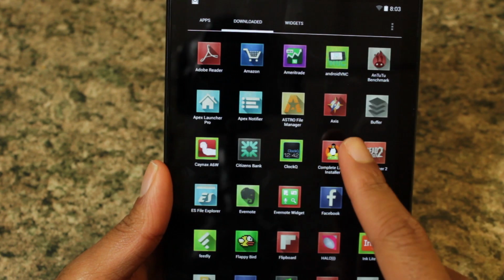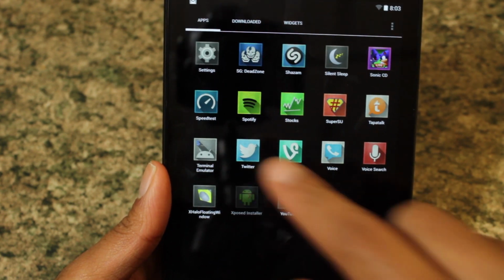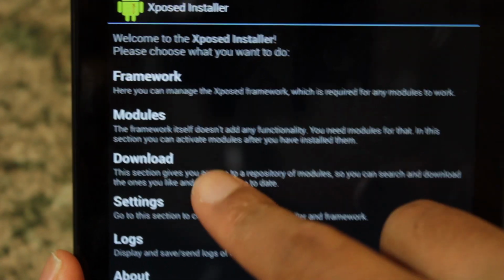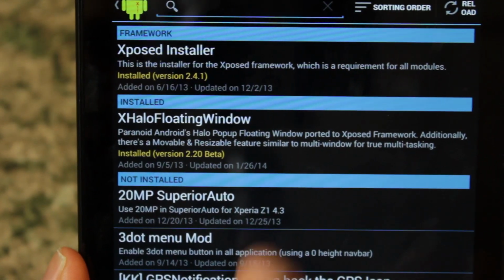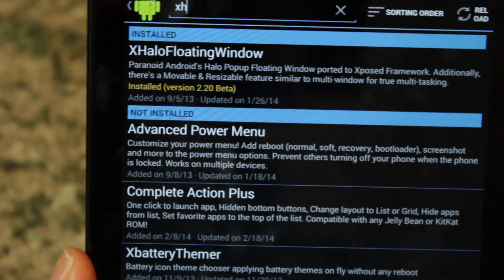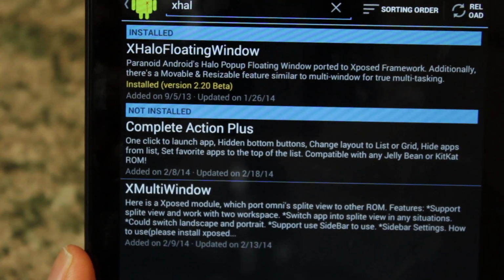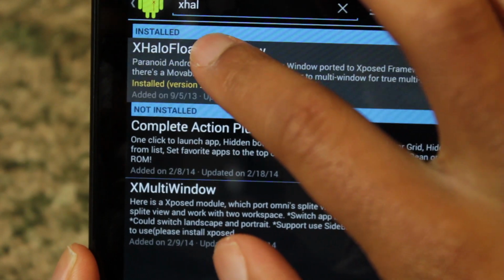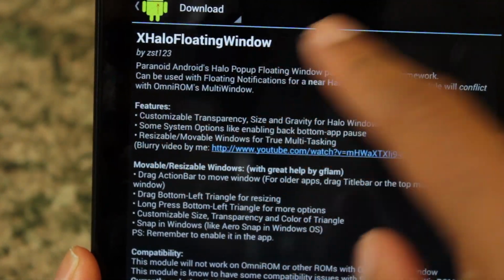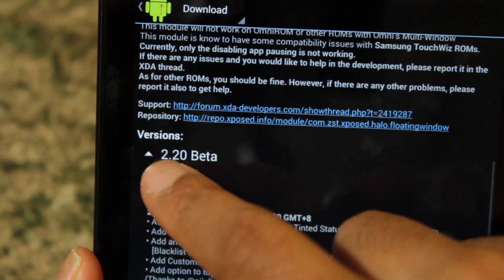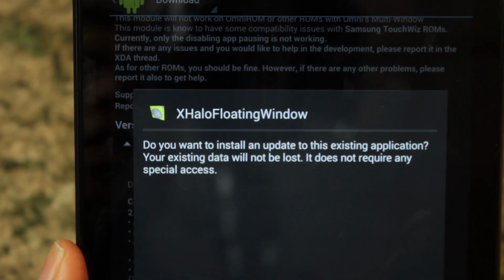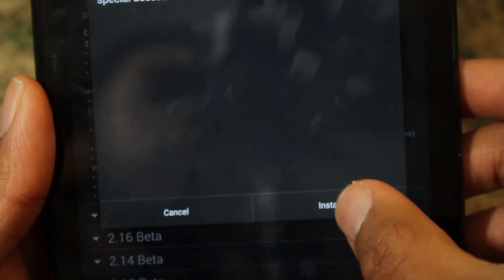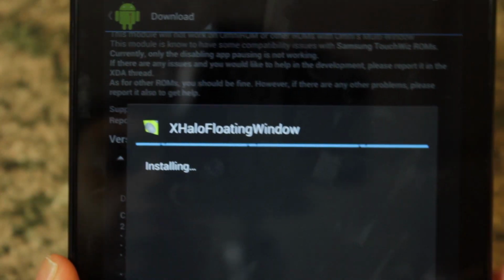So I'm going to go over here to Xposed Installer. Alright, then go to download. Now what we're going to do is type in X-H-A-L. I already have it downloaded and installed, but you should see a module called X-Halo Floating Window. And then go to download. It's going to download the module for you. Select install to install it, and it has been installed.